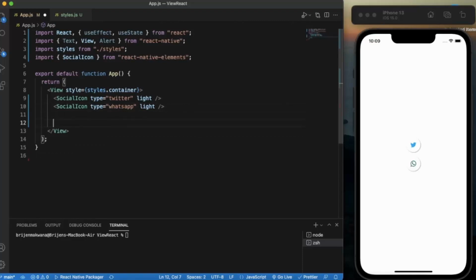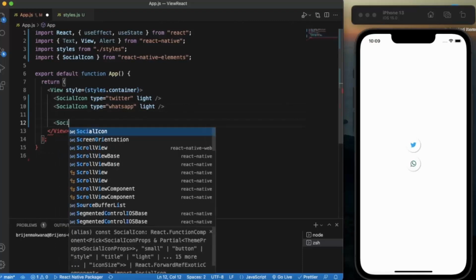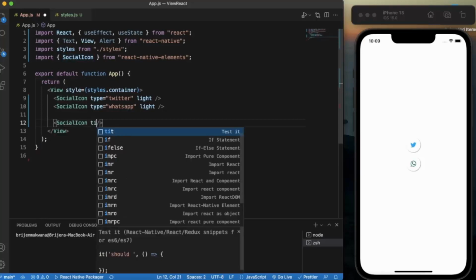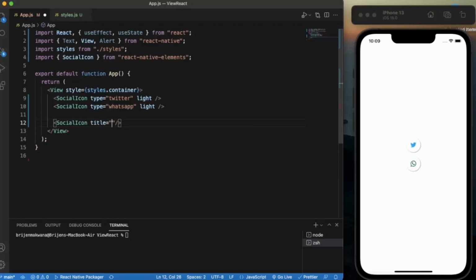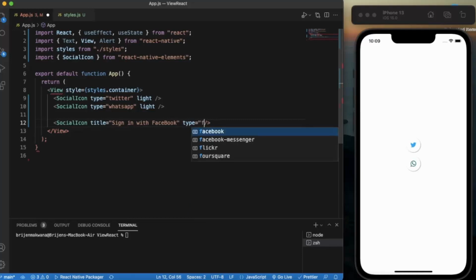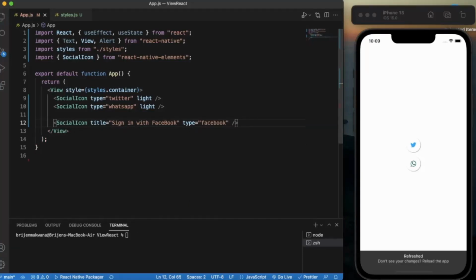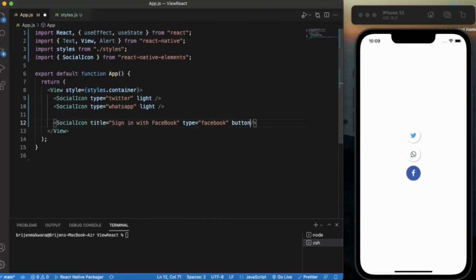Now let us create a social icon with a title. Title, let's say, sign in with Facebook. We need to provide a type, otherwise we do not get the icon. Type Facebook. Let me just save this, and we need to provide the button prop. As you can see now, we have created a button. You can provide the onPress event over here and assign a function to it.